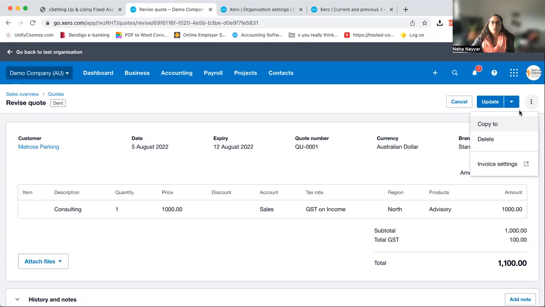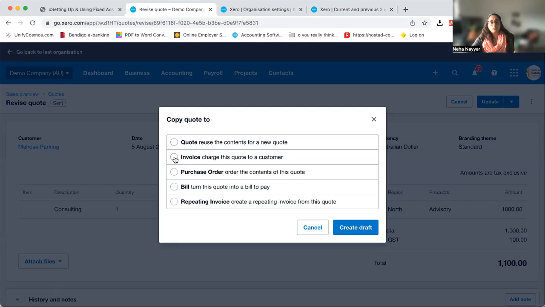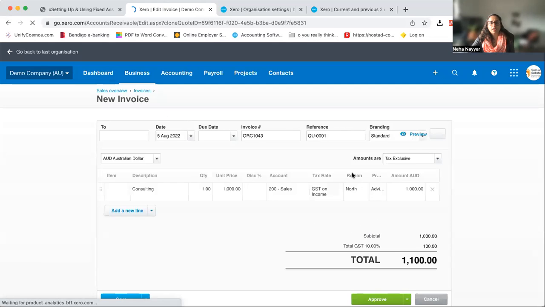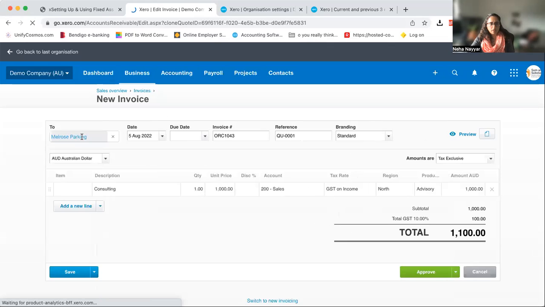Or what I'm going to do now is, now that we've done the work, let's just say we've done the work, I'm going to invoice the client, and we'll just go create drafts. All the information has come in.